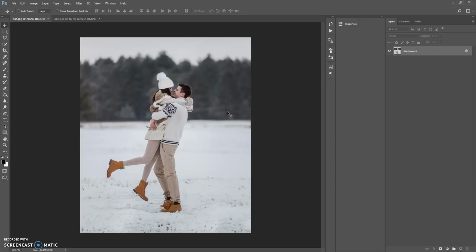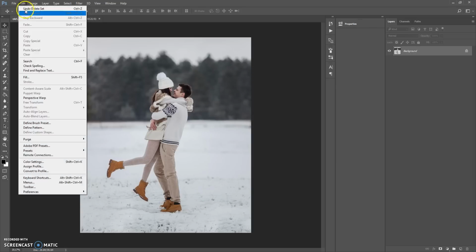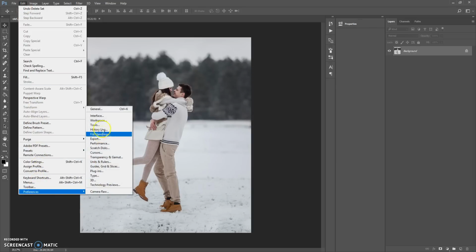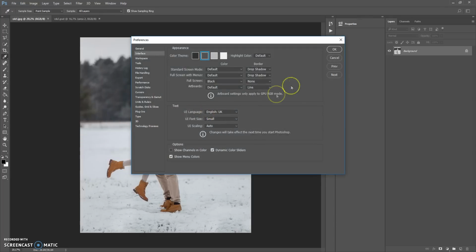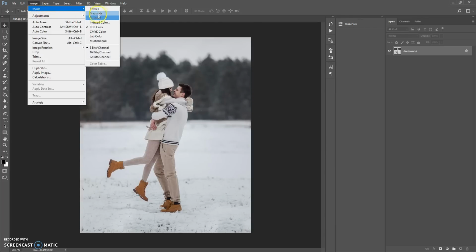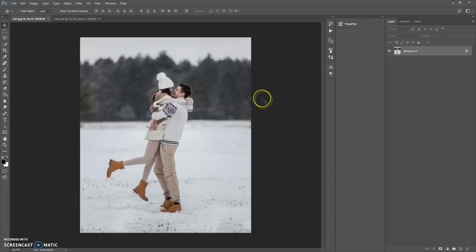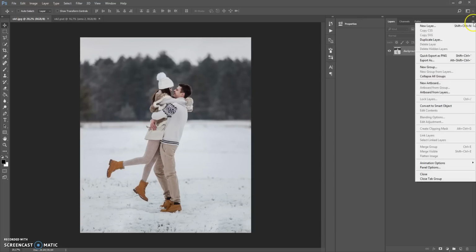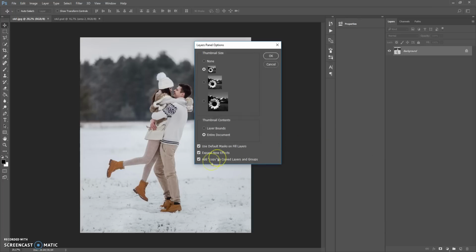Okay, and before you start, you need to do some steps. First step, make sure that you are using the English version of Photoshop. And if you use a version with another language, watch the video on how to change the language. The link is under this video. Second step, go to Image, Mode, and check RGB color and 8 bits channel. And the last step, just for CS5 and higher versions, click on the menu icon at the right and check the add copy to copied layers and groups.